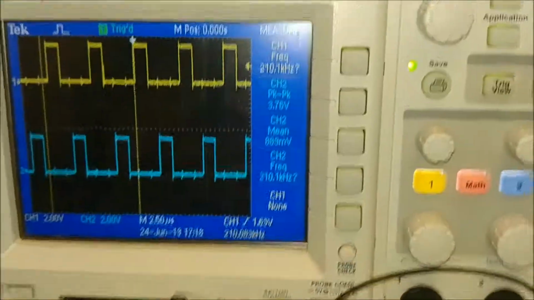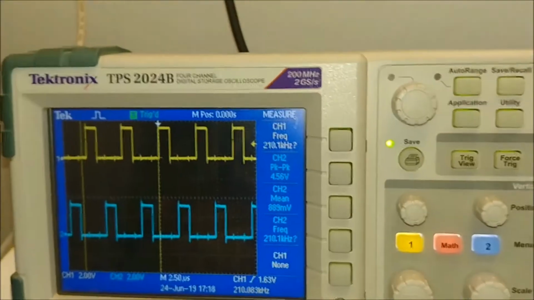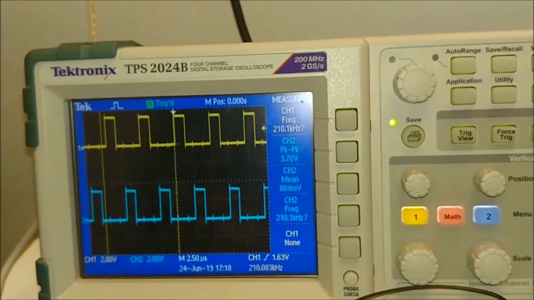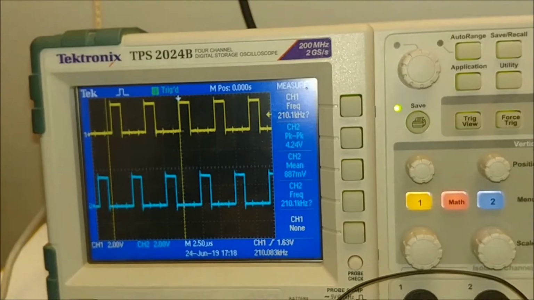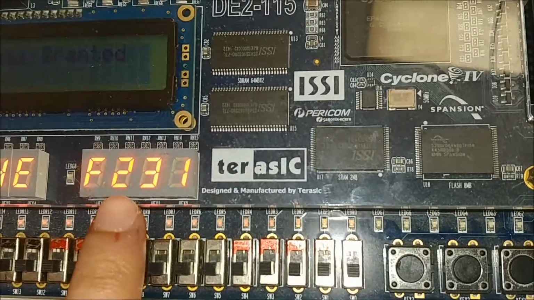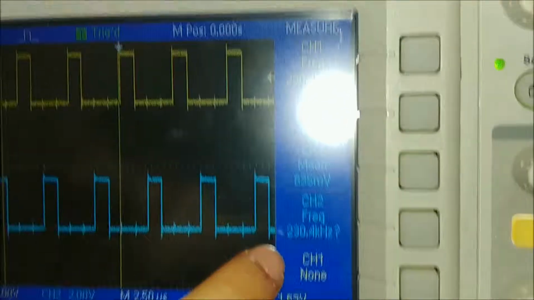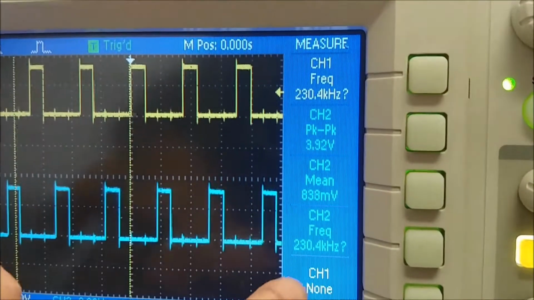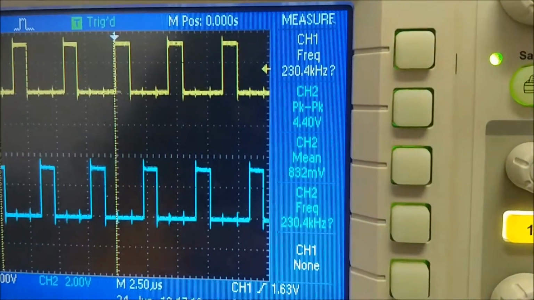From this digital oscilloscope Tektronix, we can enter some frequencies, like how about 231 kilohertz. The scope says it's 230.4 kilohertz, 0.5 kilohertz.